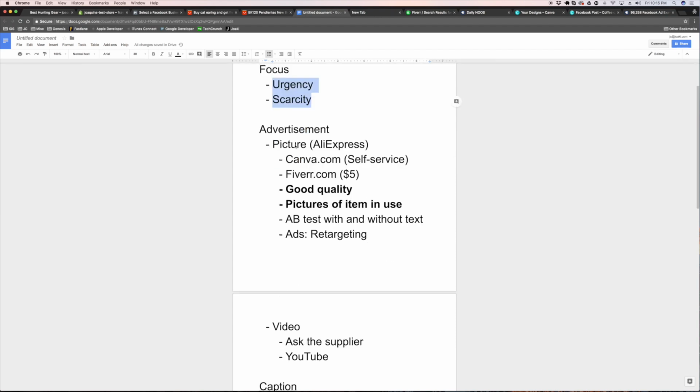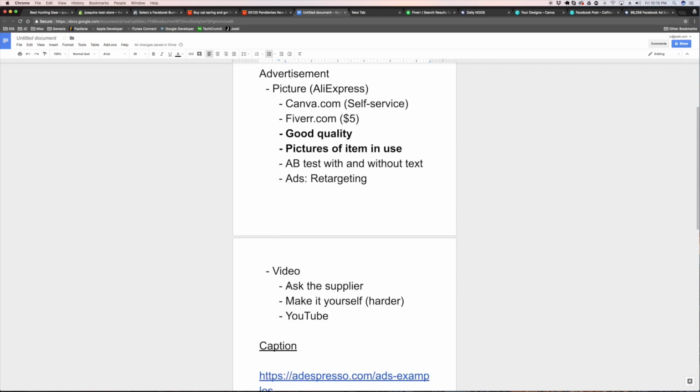There are two types of advertisements. You have your picture ads and your video ads. The pictures, you should mostly use them for retargeting, okay? And you could use canva.com and fiverr.com to get these things made. When it comes to your video, ask the supplier, right? A second option is to make it yourself, right? Which is obviously harder because you have to order the product. Maybe you have to wait a week, whatever. You need a camera.